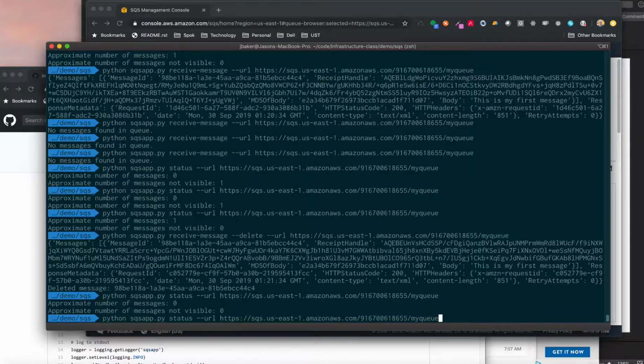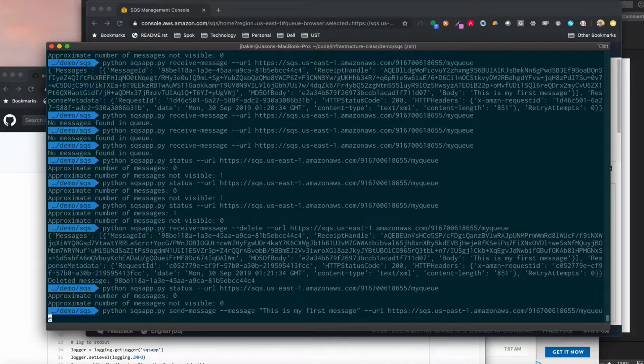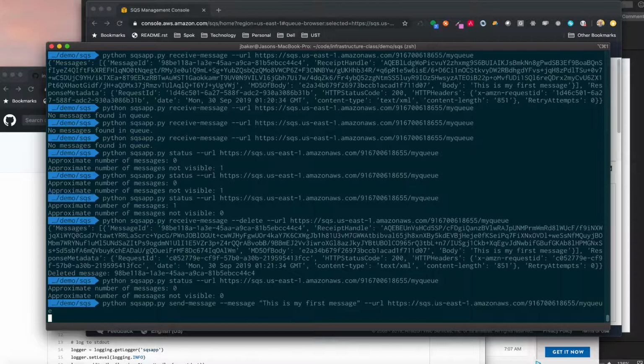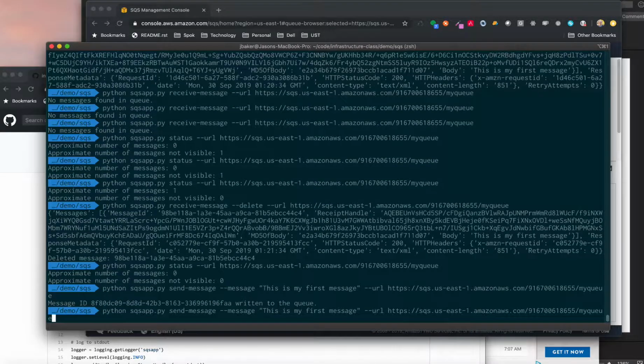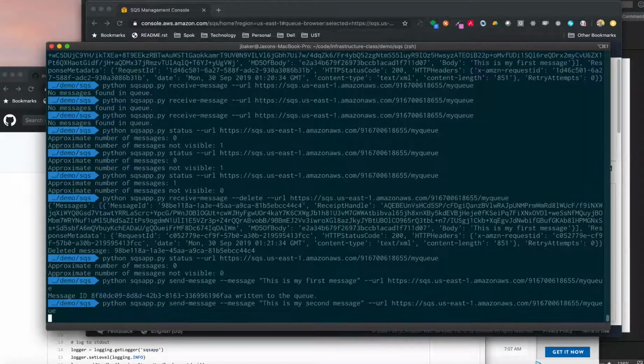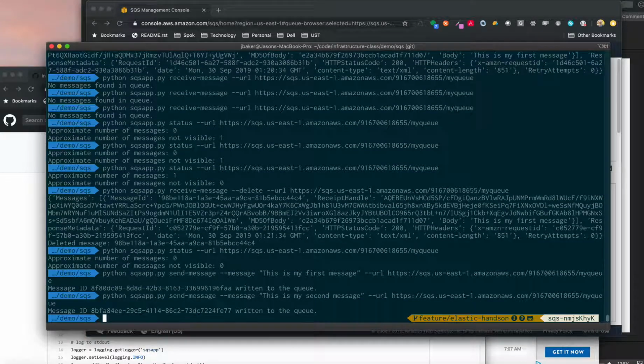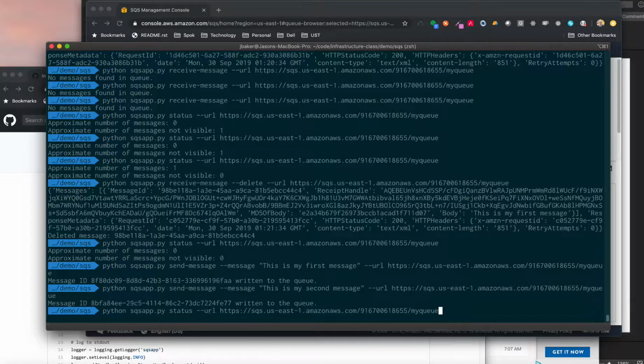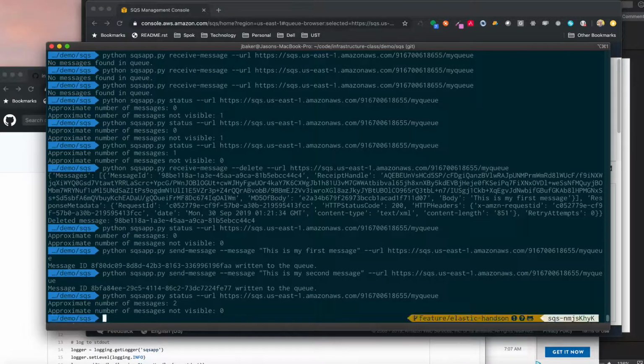If I go back, I can send some messages. I'm going to say, this is my first message. So I've created another message. I'm going to say, this is my second message. And I could go on and on and on, just creating messages. If I look at my queue, now you see that there are 2 messages on the queue.